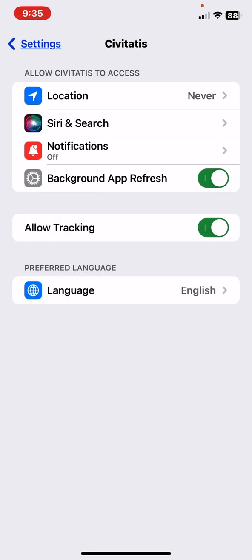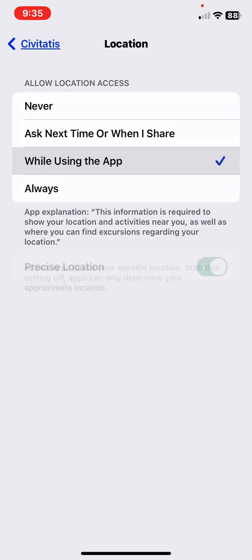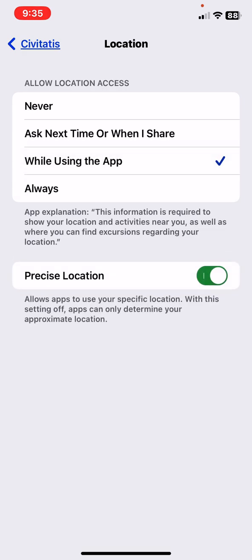And it will direct you to your phone's settings, and in order to allow the access, just click on the location button, and as you can see, you can set multiple ways for the application to use your location. So if you only want it to use while you're in the application, then just click on that, and you can even set if you want to give the precise location or not.